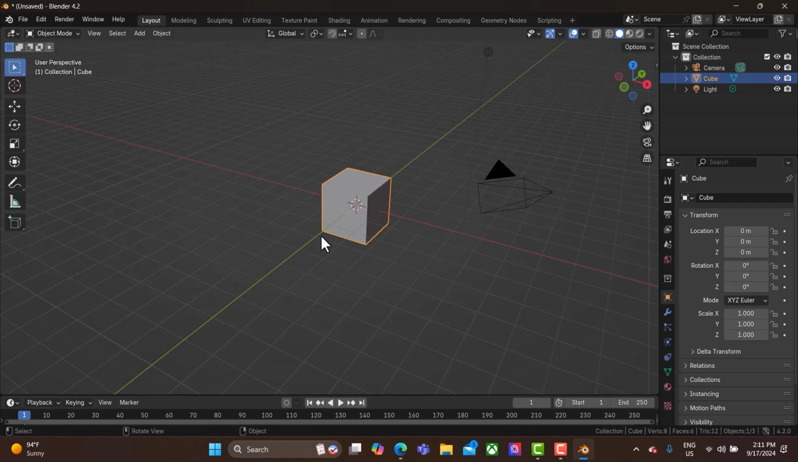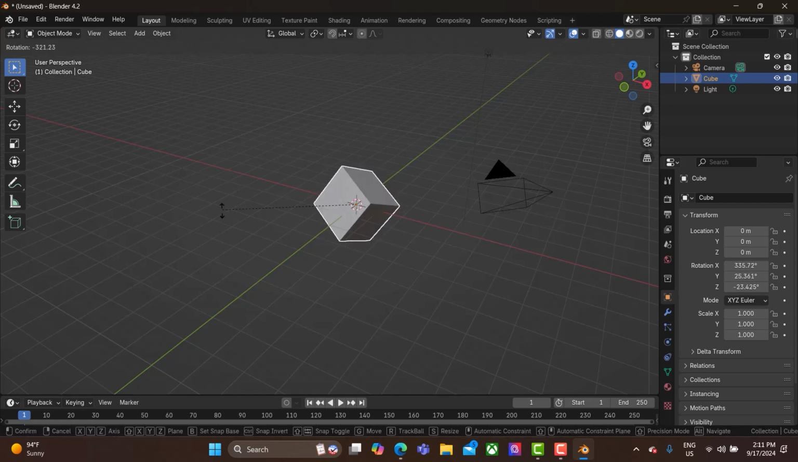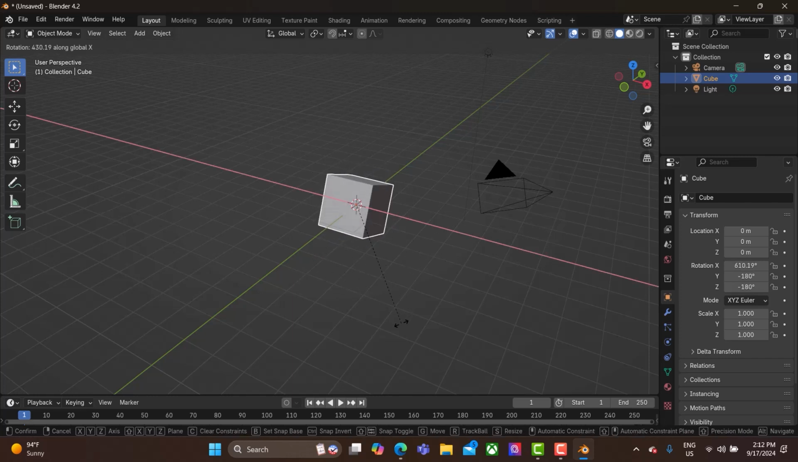Now let's rotate the cube. With the cube selected, press R to activate the rotate tool. You can rotate freely, or press one of the axis keys to rotate along a specific direction.